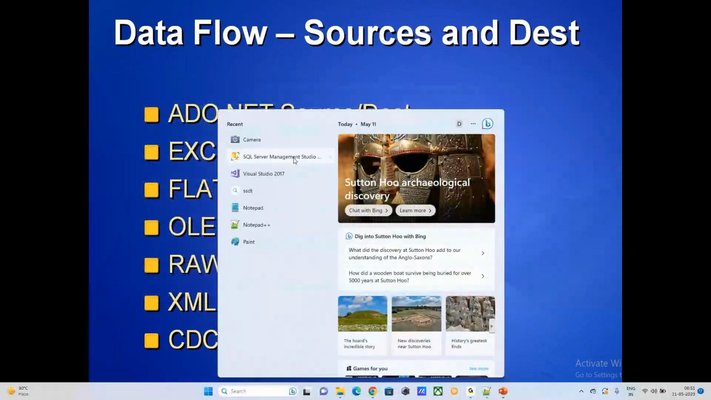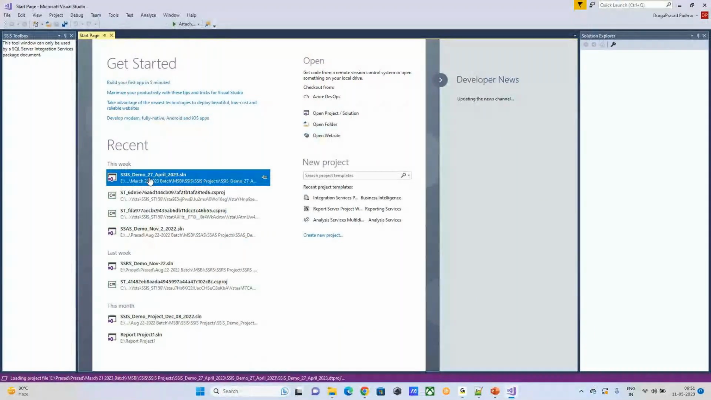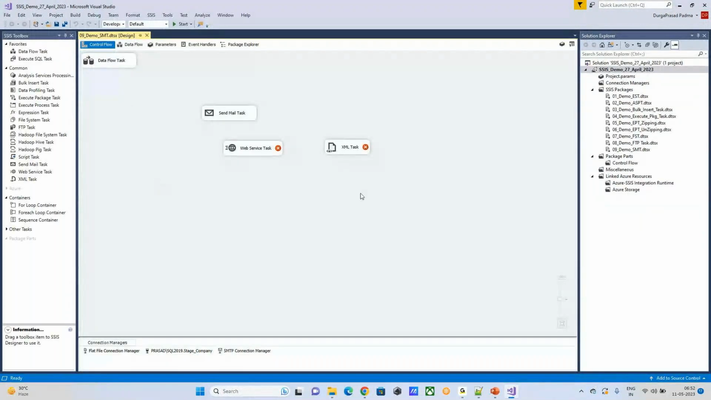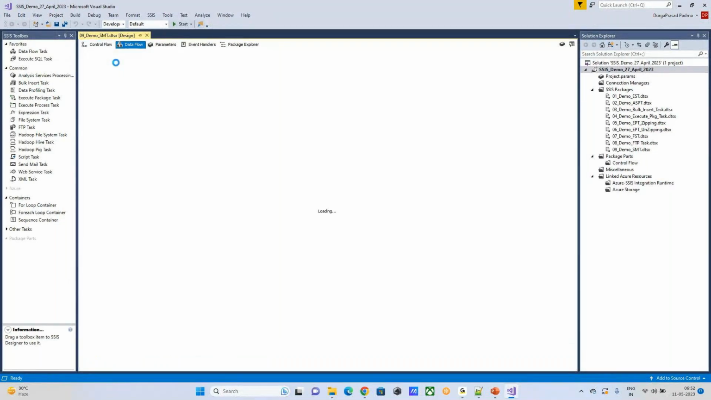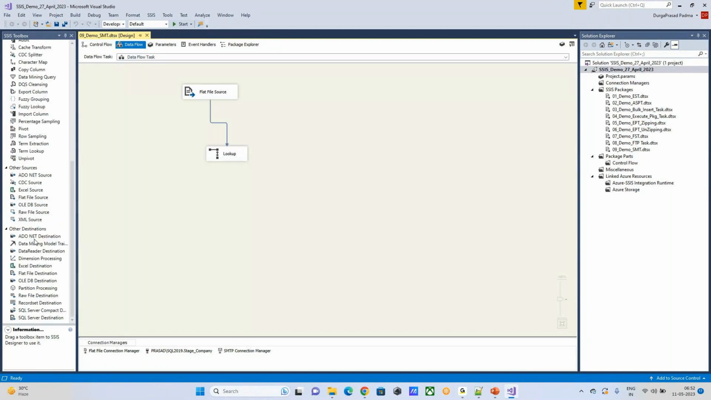Let me open Visual Studio, SSIS. Go to data flow, and you can see the sources and destinations. We have seen ADO. CDC source is nothing but it is used for incremental load. We will discuss that incremental load later.